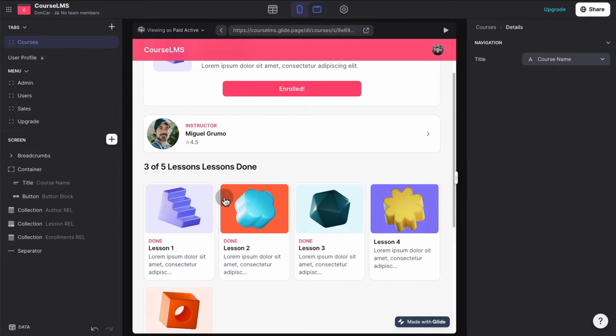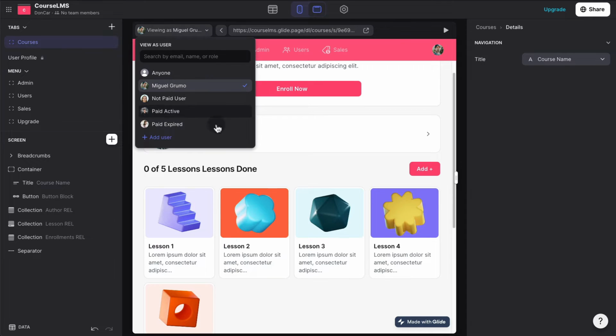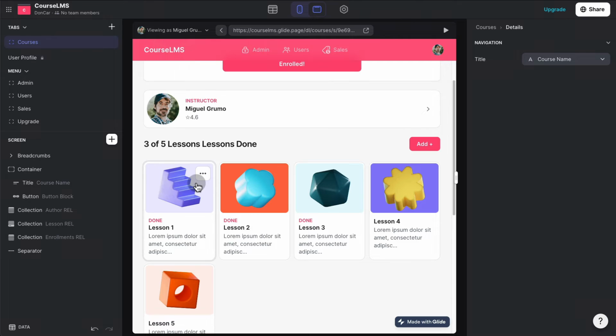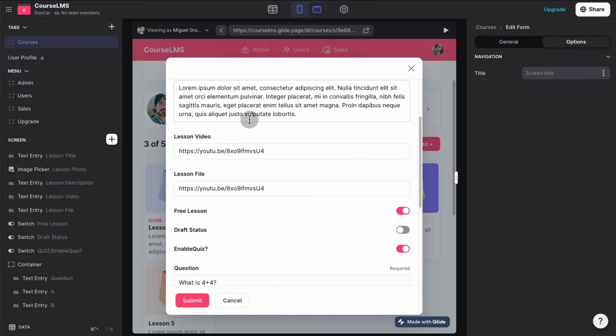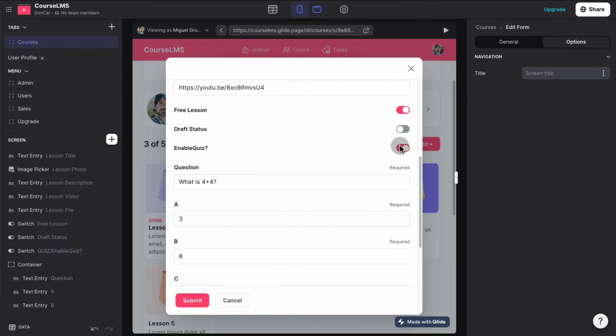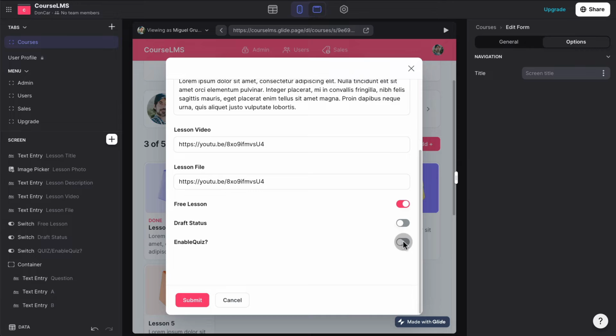Another nice feature that this template has is that for each lesson, you can add a quiz. And if I log in as the author of the course, then I can edit any lesson by clicking on the three dots here and then clicking edit. And you can change all the parameters. And also you can enable or disable the quiz.